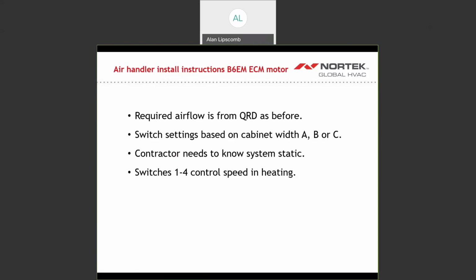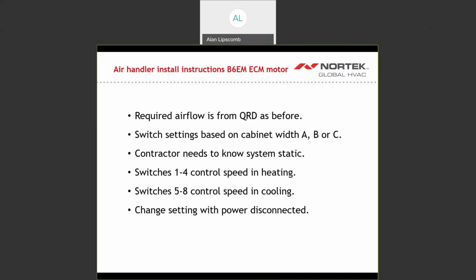There's a total series of 8 switches. Switches 1 through 4, they're 2-position switches, on or off. They control the speed when it's in the heating mode. Switches 5 through 8 control the speed in the cooling mode. Anytime that you make a change when you're setting the system up, if the power has already been turned on to the air handler, it needs to be turned off after the changes are made. When power is returned to it, then the motor will reprogram.